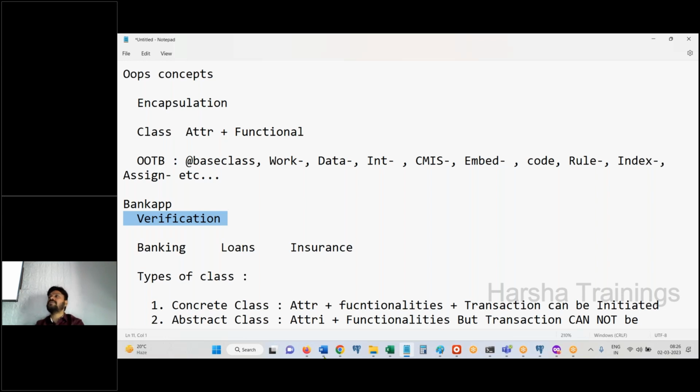Otherwise, without an abstract class, the application exists. True, false? True. Without at least one concrete class, can the application exist and run? True or false? False. It is not possible. An application must have at least one concrete class. Having an abstract class in an application is always optional.